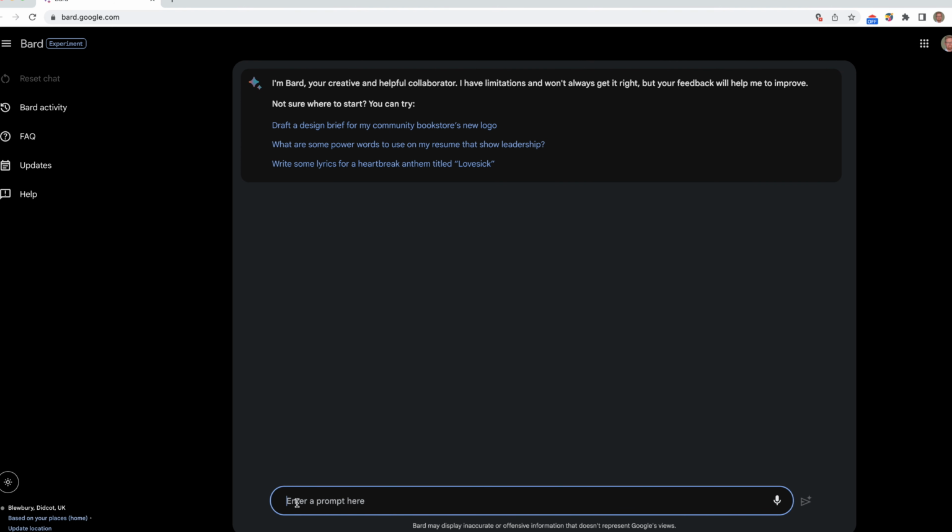Just as with most of these AI tools, you enter in your prompt. So I want it to help me to plan my introduction to basic photography course. I'm asking for a scheme of learning for an 8-week introduction to photography course.